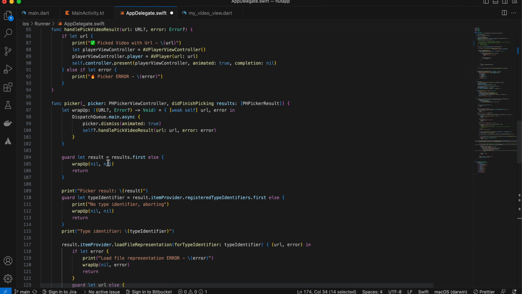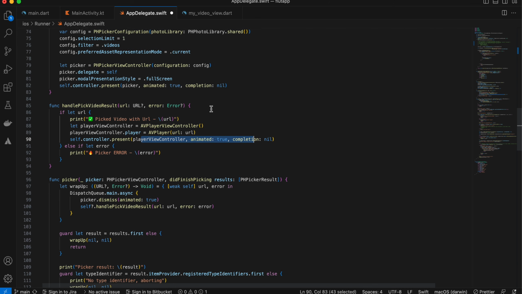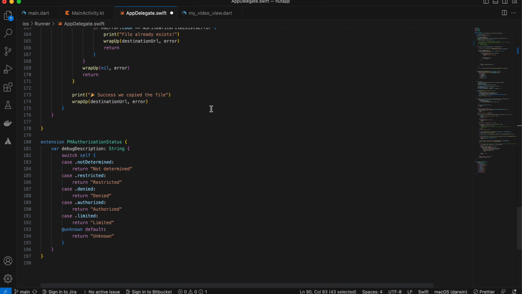This URL is handled over here. Once we get the URL, we are launching the AVPlayerViewController with self.controller.present and the player view controller. Once the player view controller is launched, that's it, and this is the extension for it.